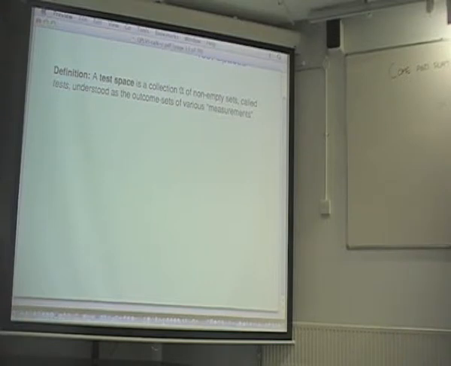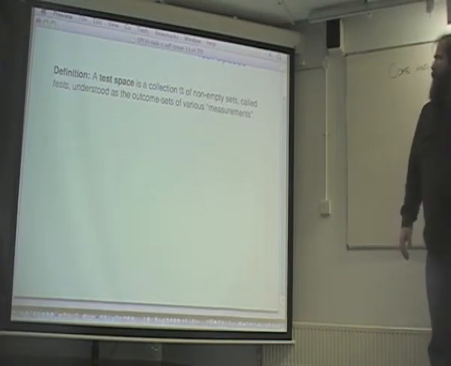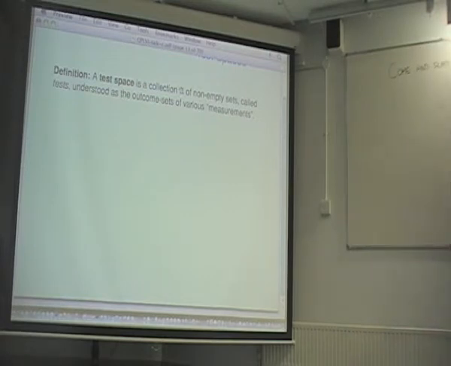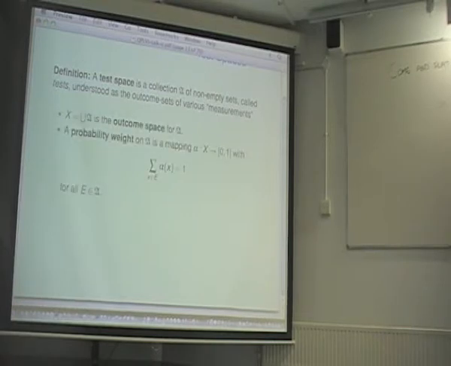A test space is just a collection, I'll call it generically Fraktur A, of non-empty sets, which I'll call tests. I want you to understand that each set in this collection, each test in this collection, is the outcome set of some measurement that you can make. So that's all it is. It's just a collection of outcome sets of measurements. And for purposes of this talk, let's assume finite measurements with finite outcomes, though ultimately I don't really need that restriction.